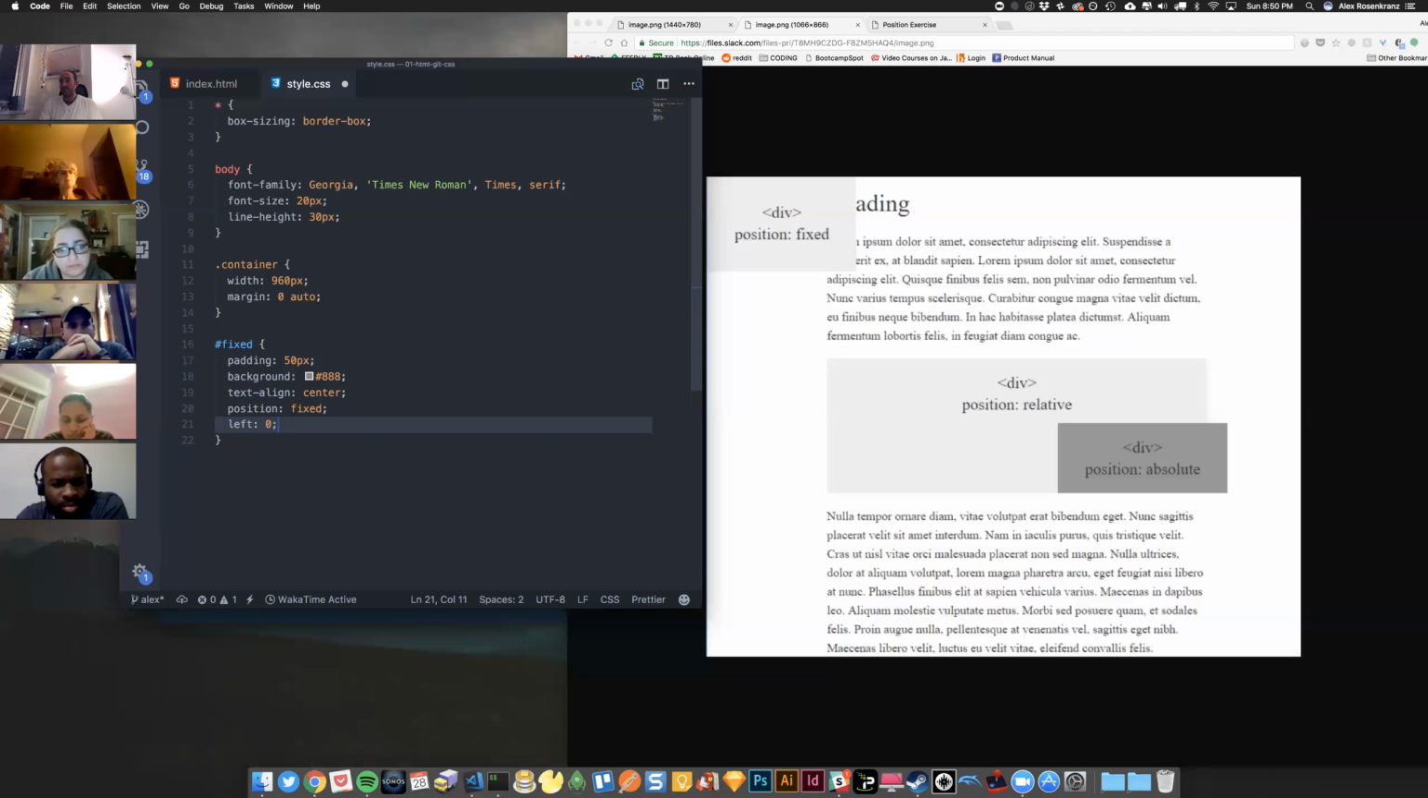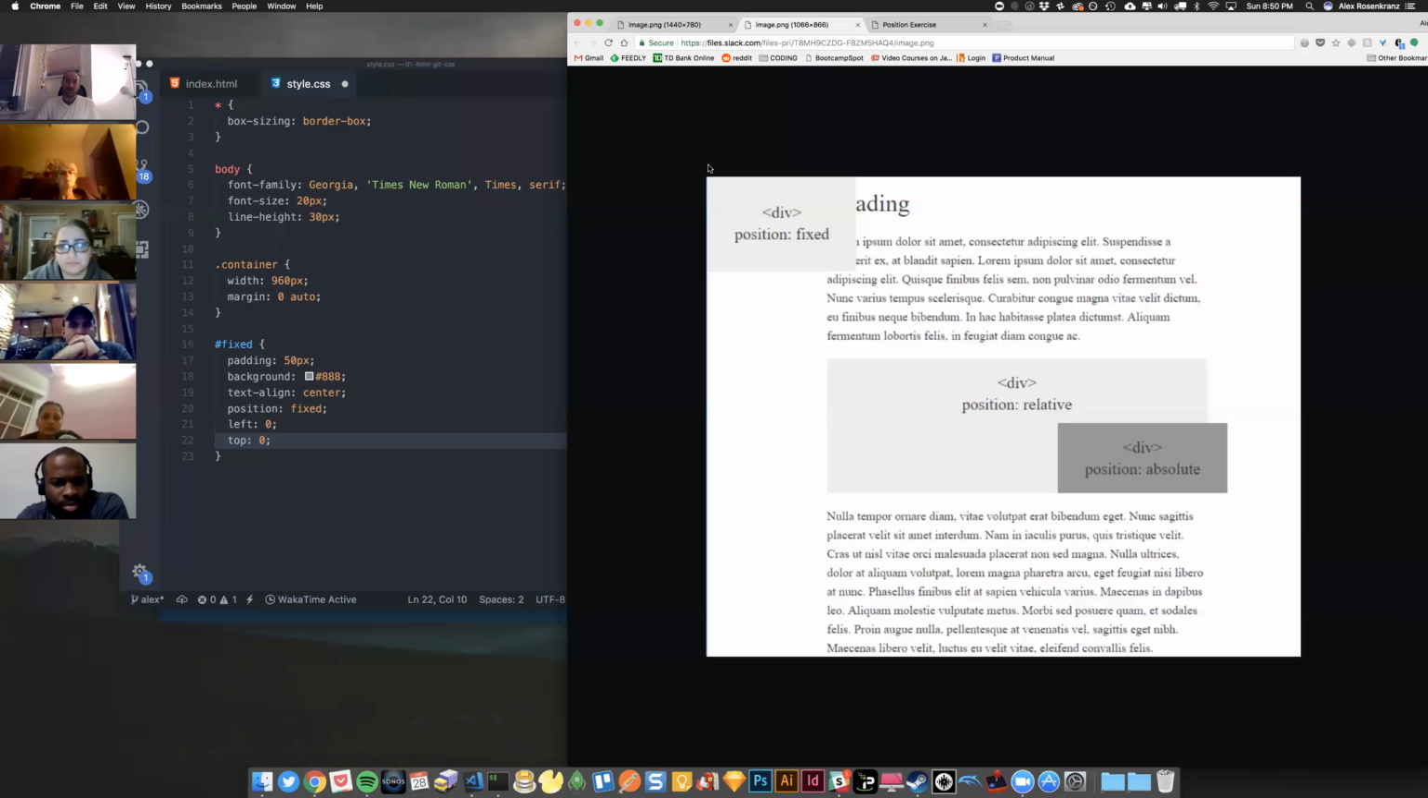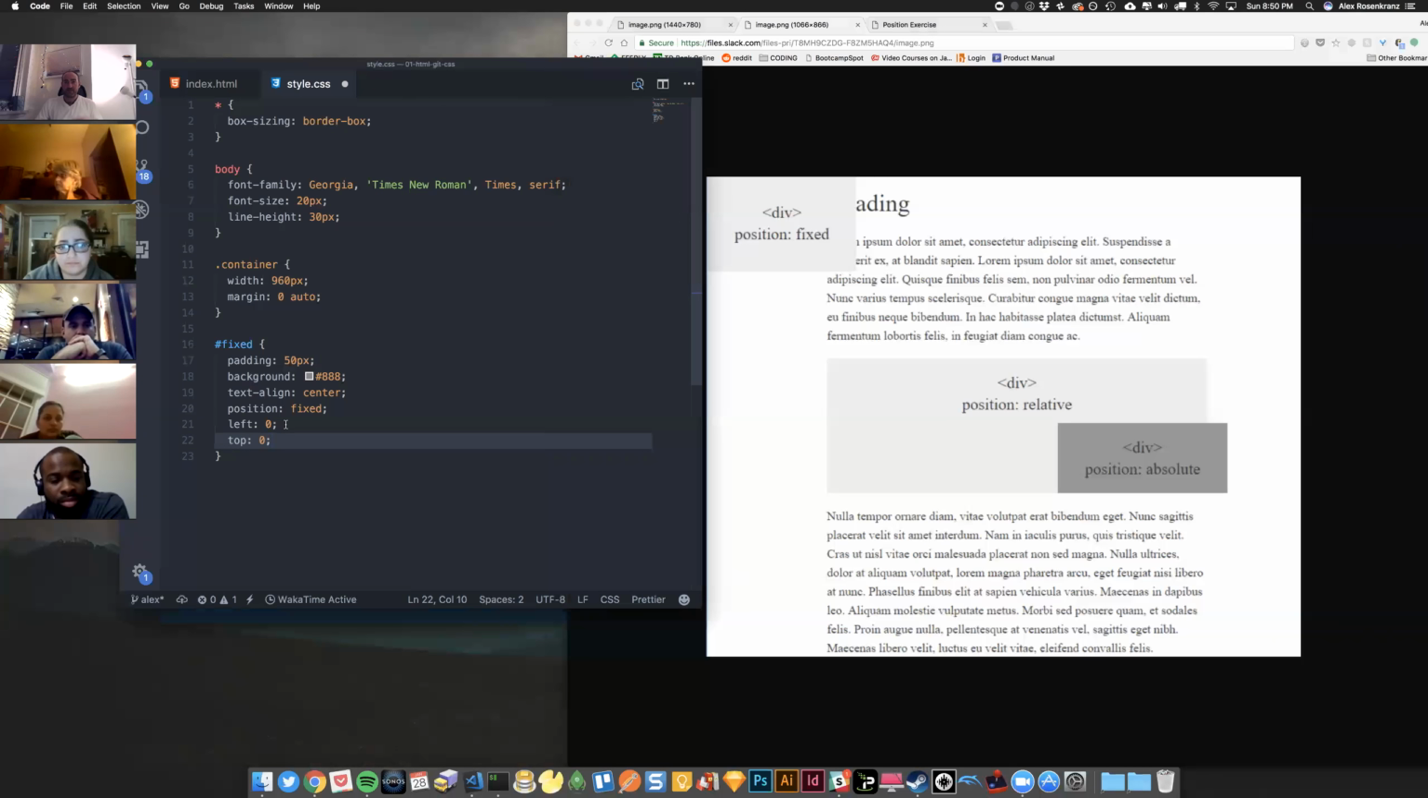And I want it to be left 0 and top 0. So remember, the second you fix something, it's going to fix it to the browser window. So I want it to be as far left as humanly possible, which will be 0. And I want it to be as far up to the top as possible, which is 0. So I'm going to hit save.